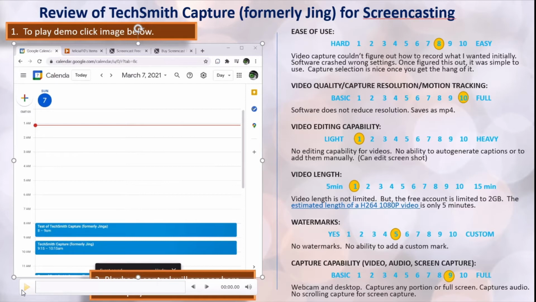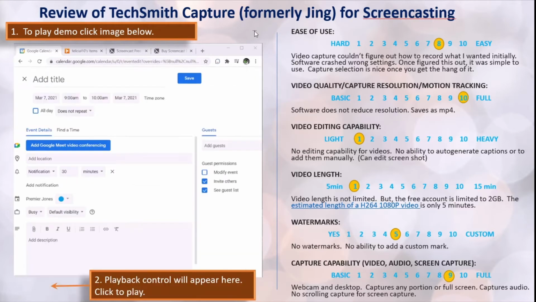So there you see it. TechSmith was used to capture that audio that we just saw. So now we're going to rate it in several areas as we have defined as criteria. And you're going to see this throughout this presentation of us comparing the software against the same criteria. So first was ease of use.